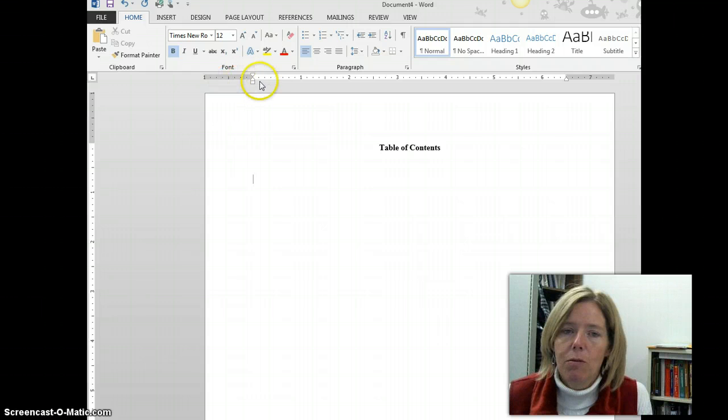And then I'll come over to my ruler. Now for a subheading, I'll put it right here. So at the bottom of my ruler, I'm going to click and then the symbol appears. So that's the left tab for a subheading.